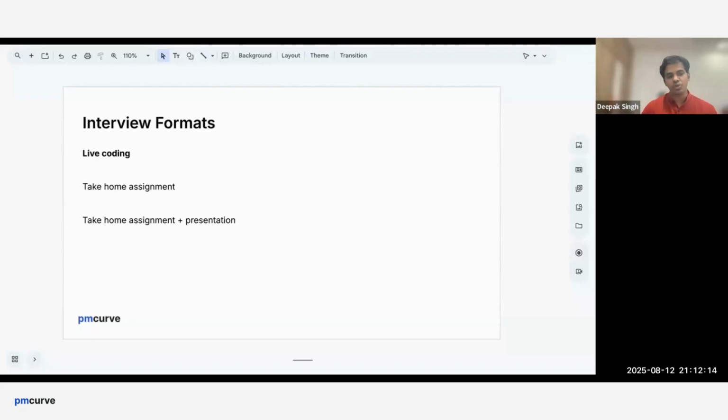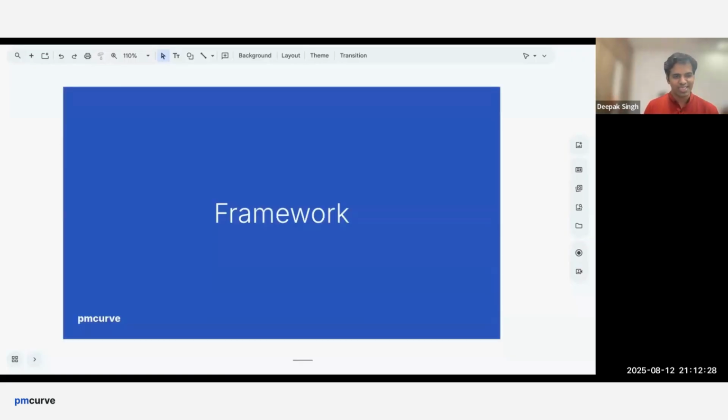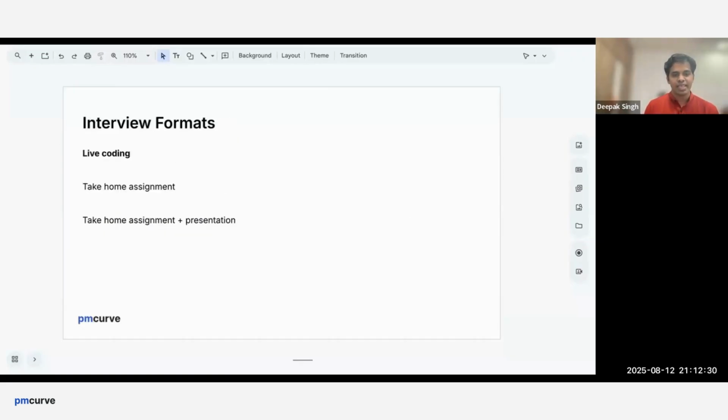But when it comes to a take-home assignment or take-home assignment plus presentation, you have to do the complete product, right? You have to go through the entire process. You have to make sure that I's are dotted and T's are crossed and so on and so forth. Okay. So that's basically the interview format.